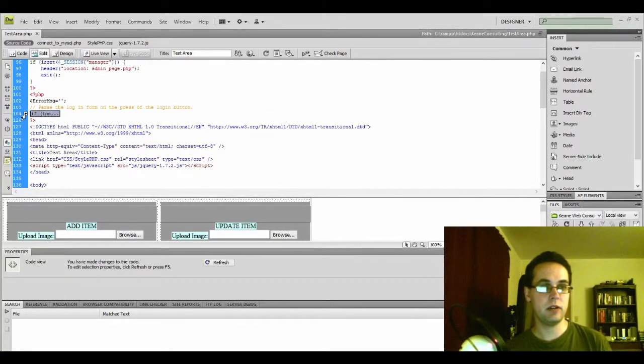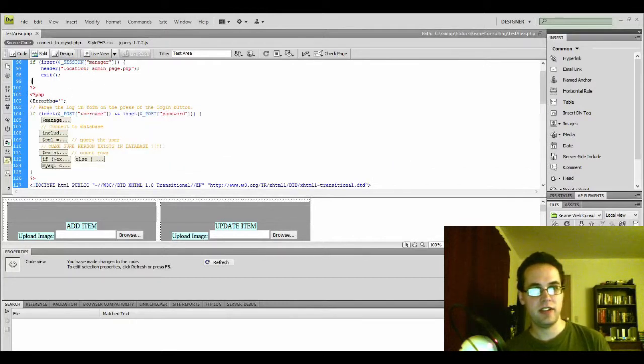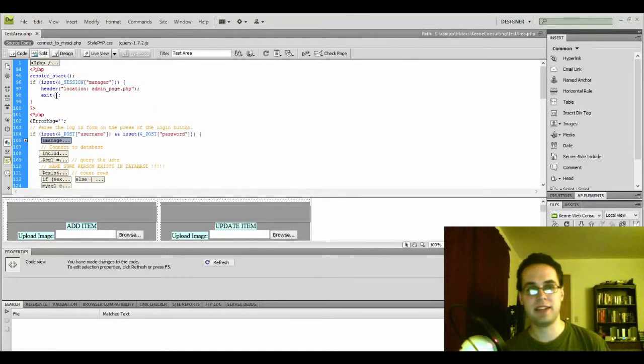And here we go. First part of it is if isset post username and isset post password, the two variables from the form. If they're both set, then you start your session, which, if I passed this up, I completely forgot about it. Let's explain this first. That's just to pull the variables.